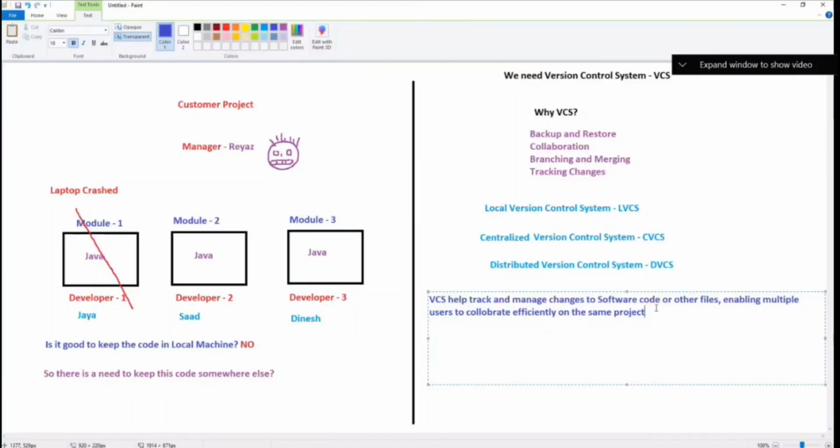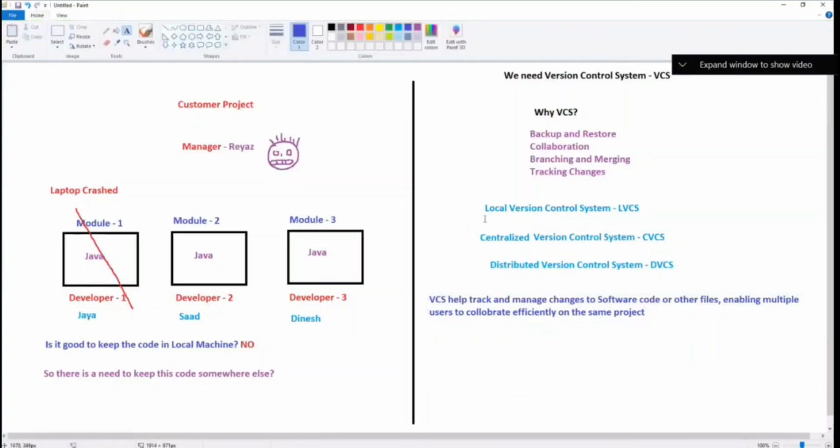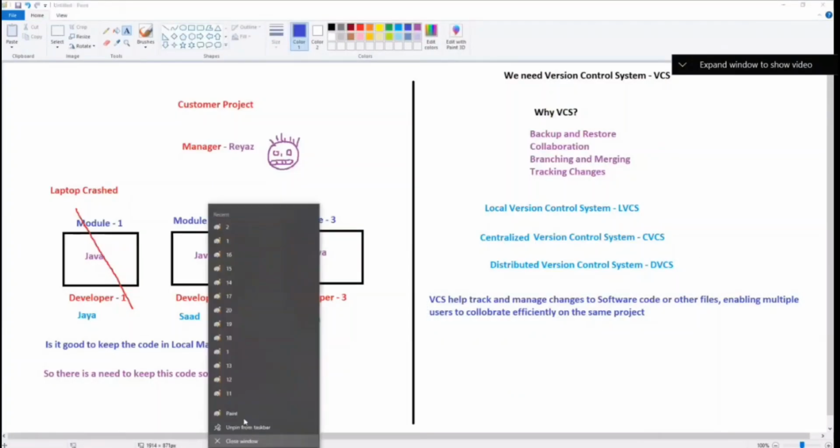So developer 1, developer 2, developer 3 develop their own code. So they need to collaborate. Module 1, module 2, module 3 should be collaborated, and the code should not be the same or conflicting. How do they manage these multiple things in the same project? Using VCS. So now let us talk about local, centralized, and distributed version control systems.